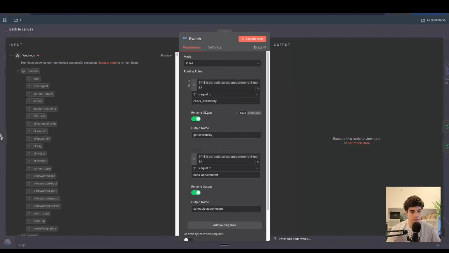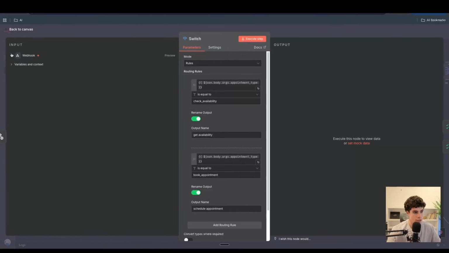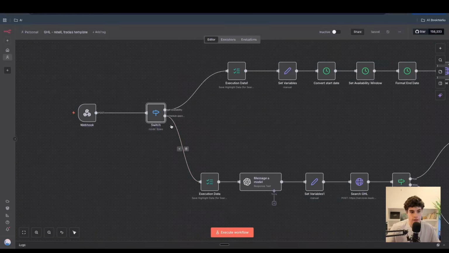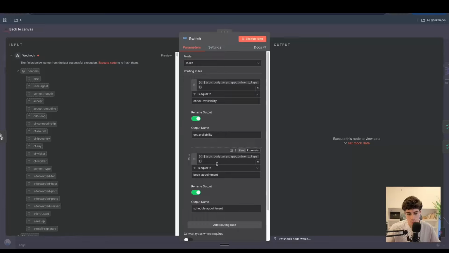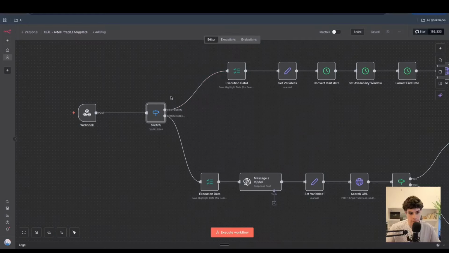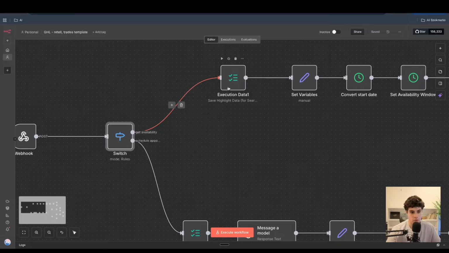And then from here, we have a switch node. So essentially, in this switch node right here, if that appointment type is equal to check availability, then it's going to go down this path, right? But if it is equal to book appointment, then it's going to go down this path. So this essentially allows the automation to differentiate if it is a schedule appointment or check availability. So let's cover the check availability workflow right here.